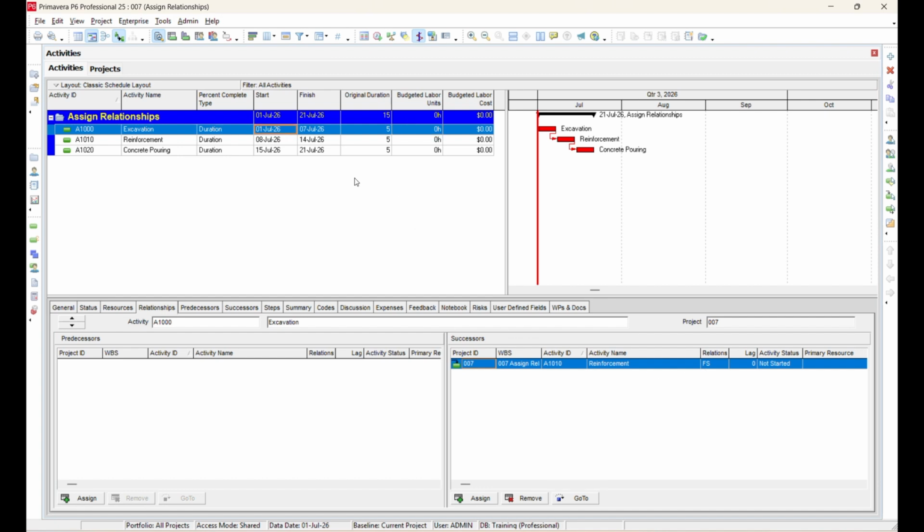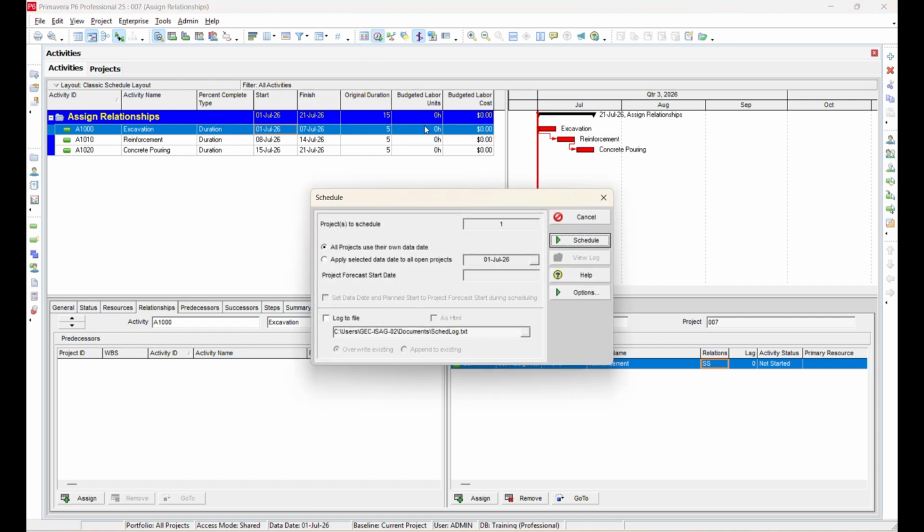Now, let us look at different relationship types. Change the relationship type from finish to start for the selected activity. After scheduling the project, you will notice that both activities start at the same time.